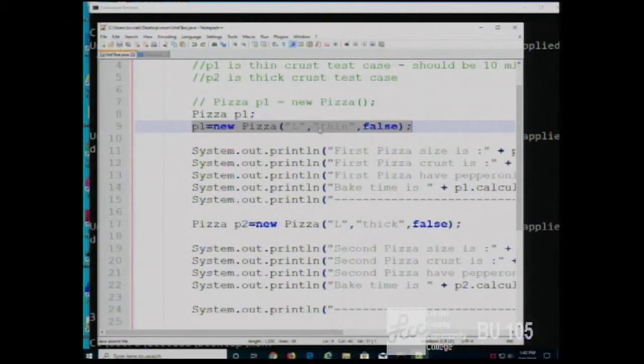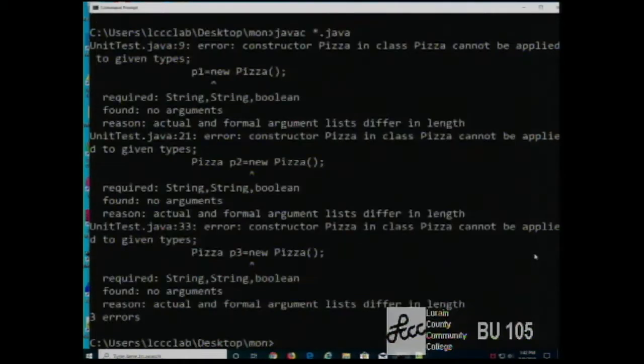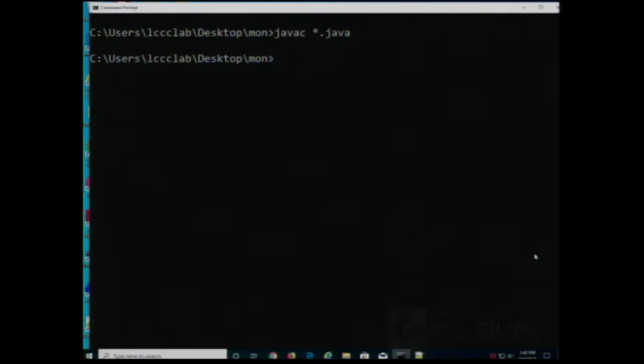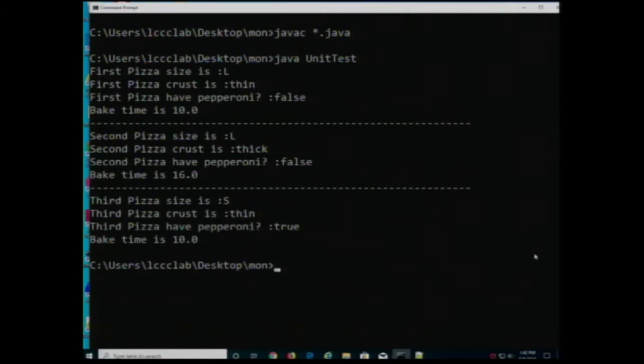I should have taken a screenshot to compare it, but you can review back the recording if you want. Let's go compile it again. Now I don't get any errors, right? Because I'm calling the constructor that exists. And if I run it, it gives me same results as it did before. All right.